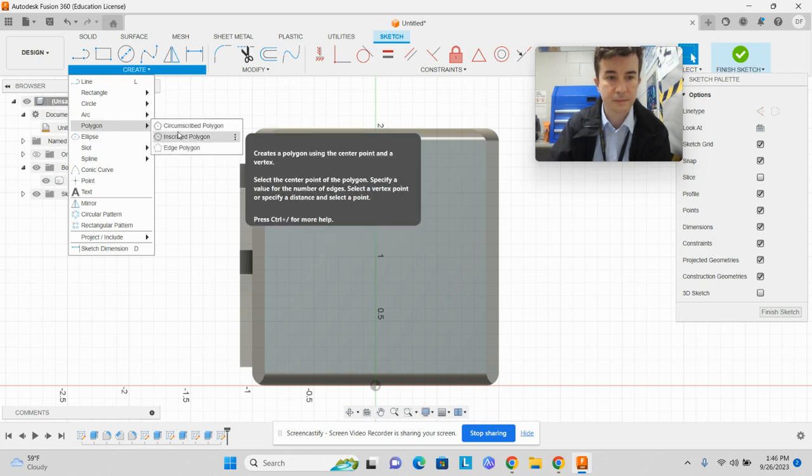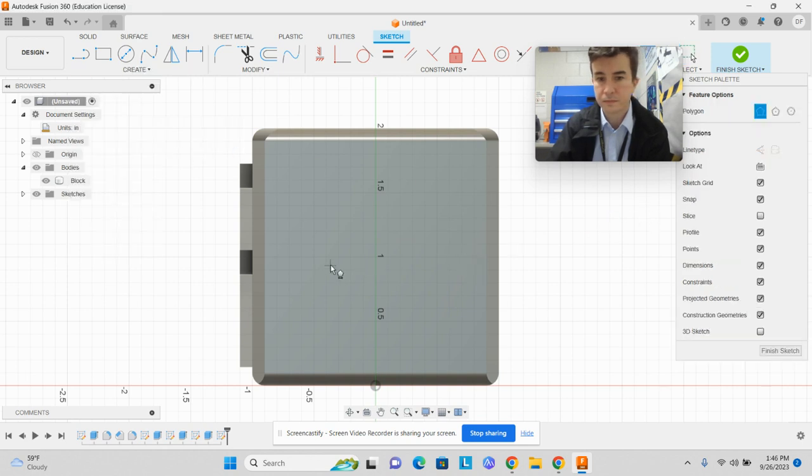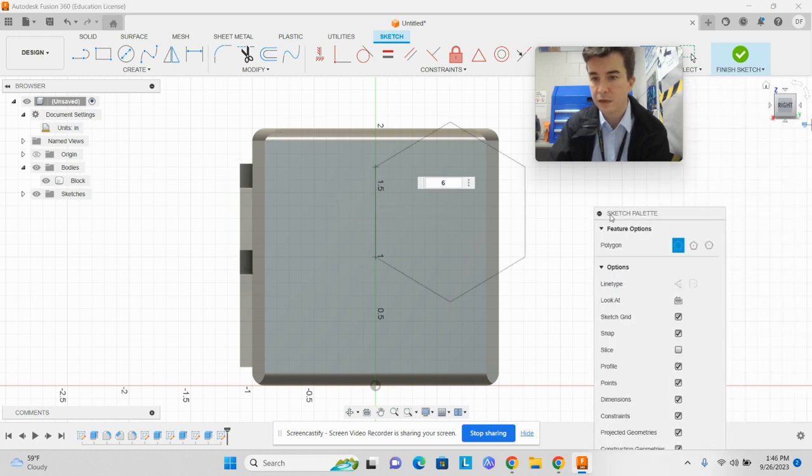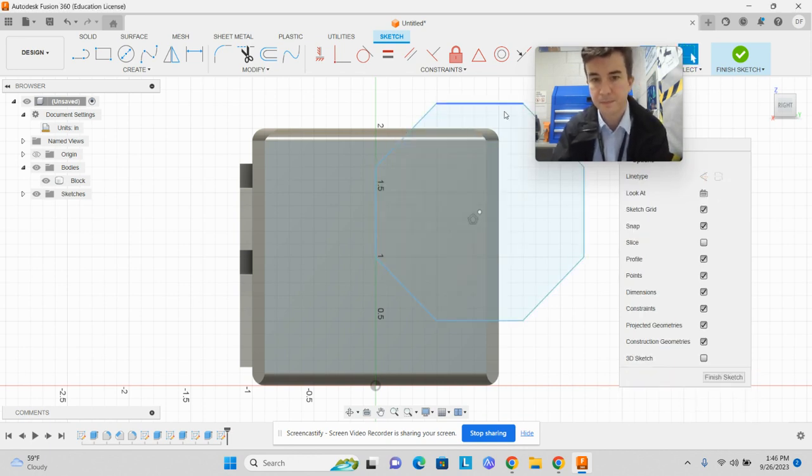So I'll do a polygon. From the center, we'll draw out. Options should appear, so I can select my edge number. Let's do 8. Make it a stop sign. And we can select that face, and oh, so this is popping off.